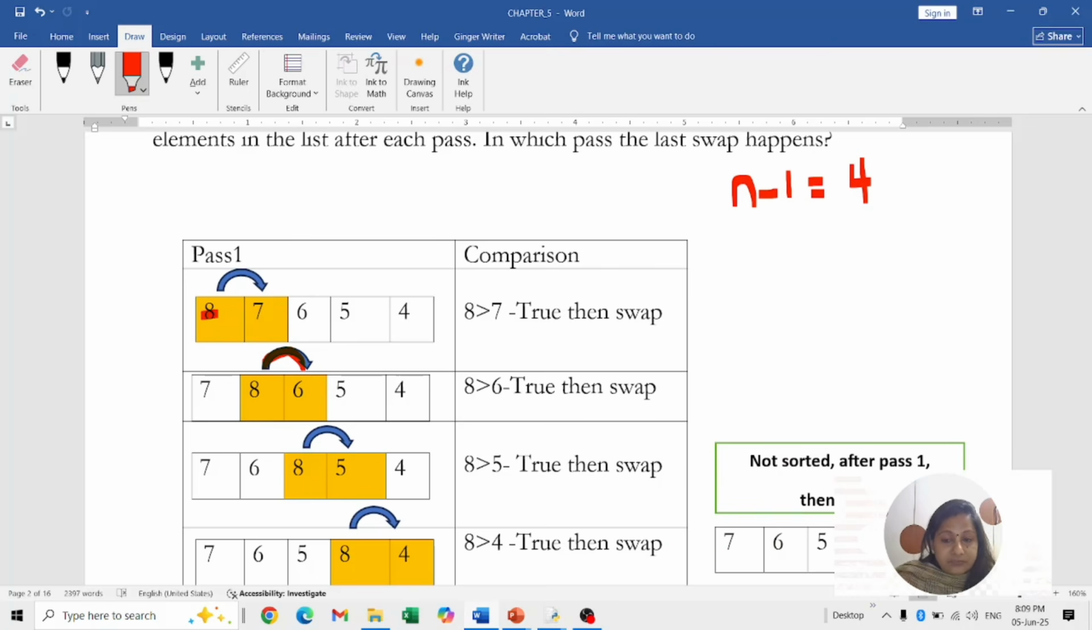After the first pass, the list is not sorted. So 7, 6, 5, 4, 8, because you have done the swapping here. This is the recent one, you got it. Clear now? How you have to do it: it starts with 0 index. You compare it with the first index, then first index to second index, second to third, third to fourth. Like that you have to do for pass 1.